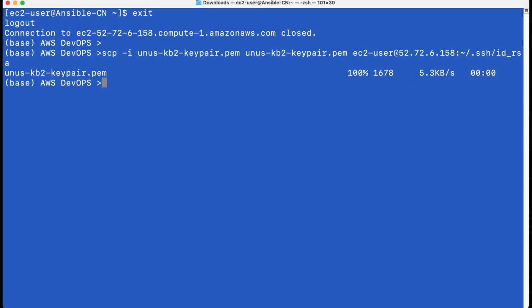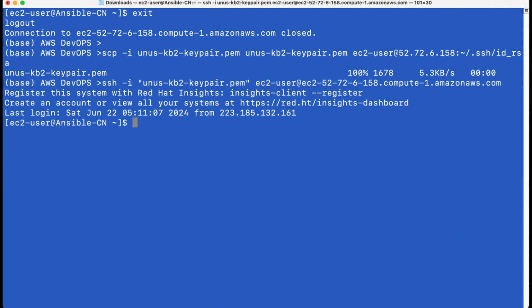So I have just copied the private key pair into my Ansible control node. Now I can log into the control node again using the SSH command. And once you log in, please change the permissions of your key pair file, which is IDRSA. You have to change it to 400. Yes, I had copied the private key into .ssh/IDRSA in my EC2. So now I am changing the permissions to 400.